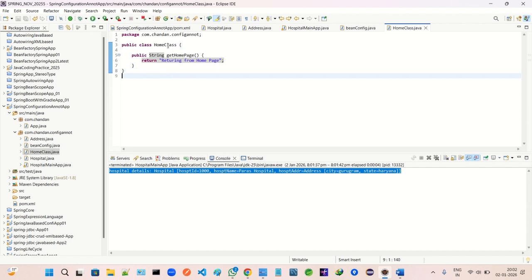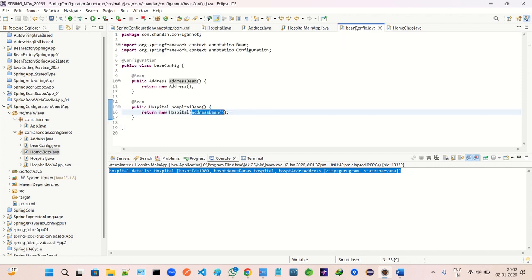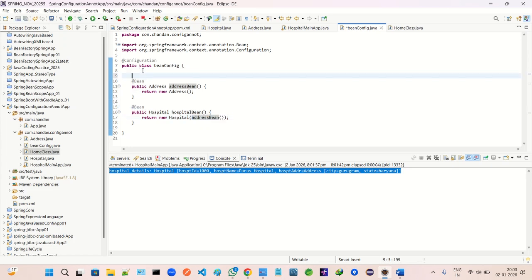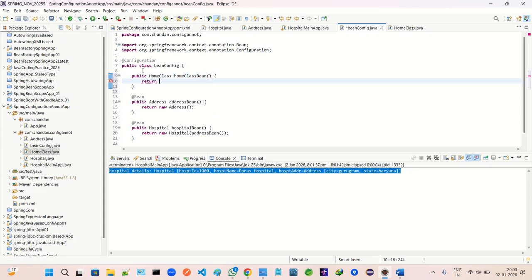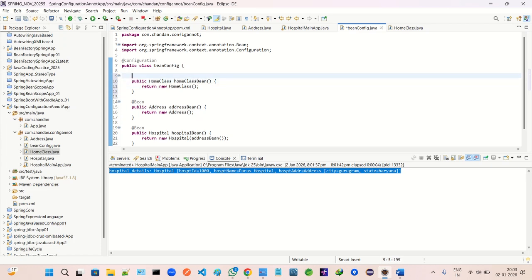For that, how are we going to do that? This is one class, right? For this we will do configuration in this Spring configuration file. How are we going to do that? Same as before: public HomeClass homeClassBean, and return new HomeClass. Clear? In this case you need to annotate it with @Bean, right? Give the bean name, or if you don't wish to give the bean name, keep it as it is.